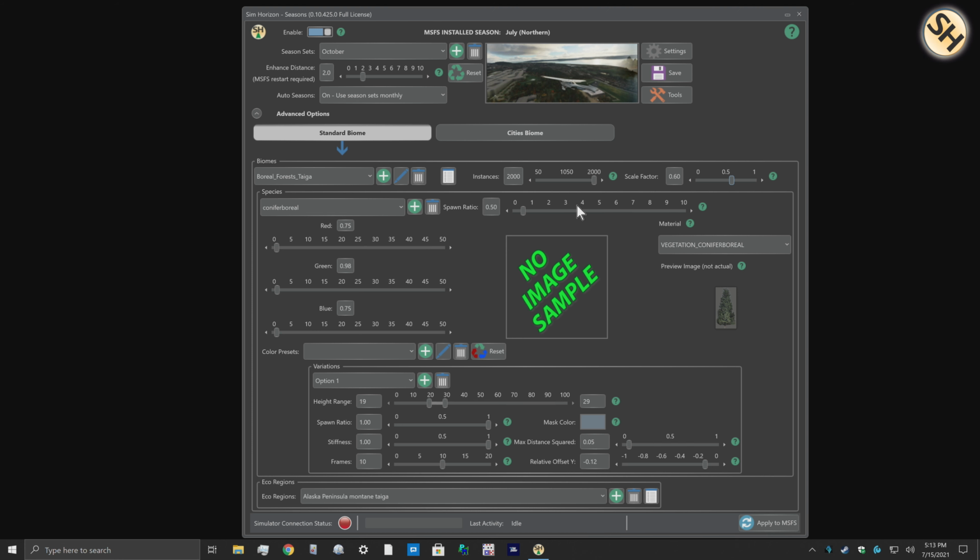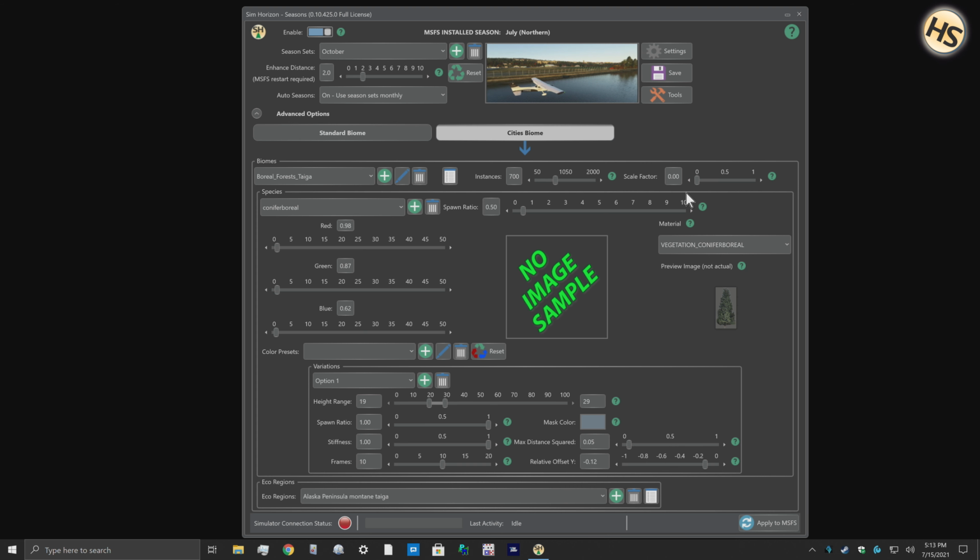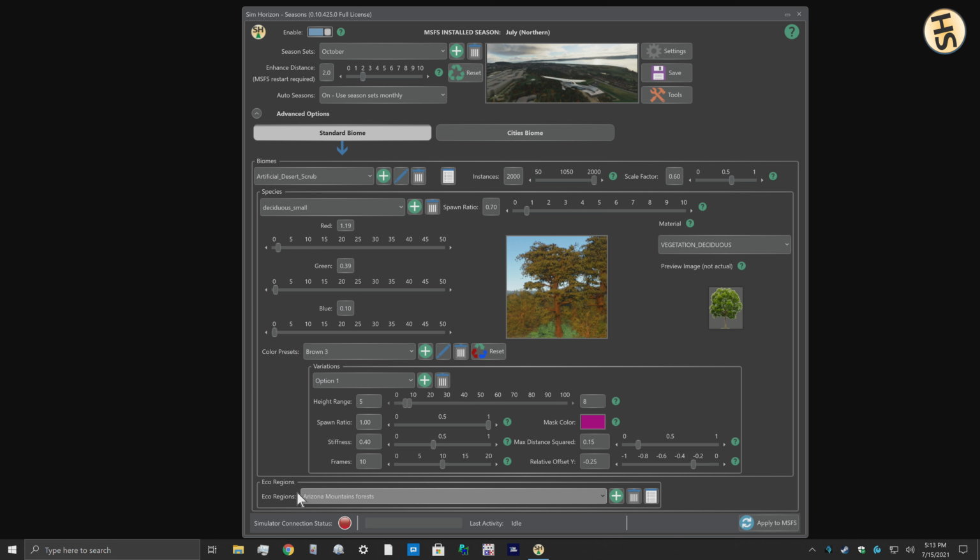And since we're in the standard biome here, you want to factor in how much control you want to change that to. For city biomes, you may want that to be 0, and have it controlled through the standard biome, depending on if the ecoregion you're working with is in that standard biome.